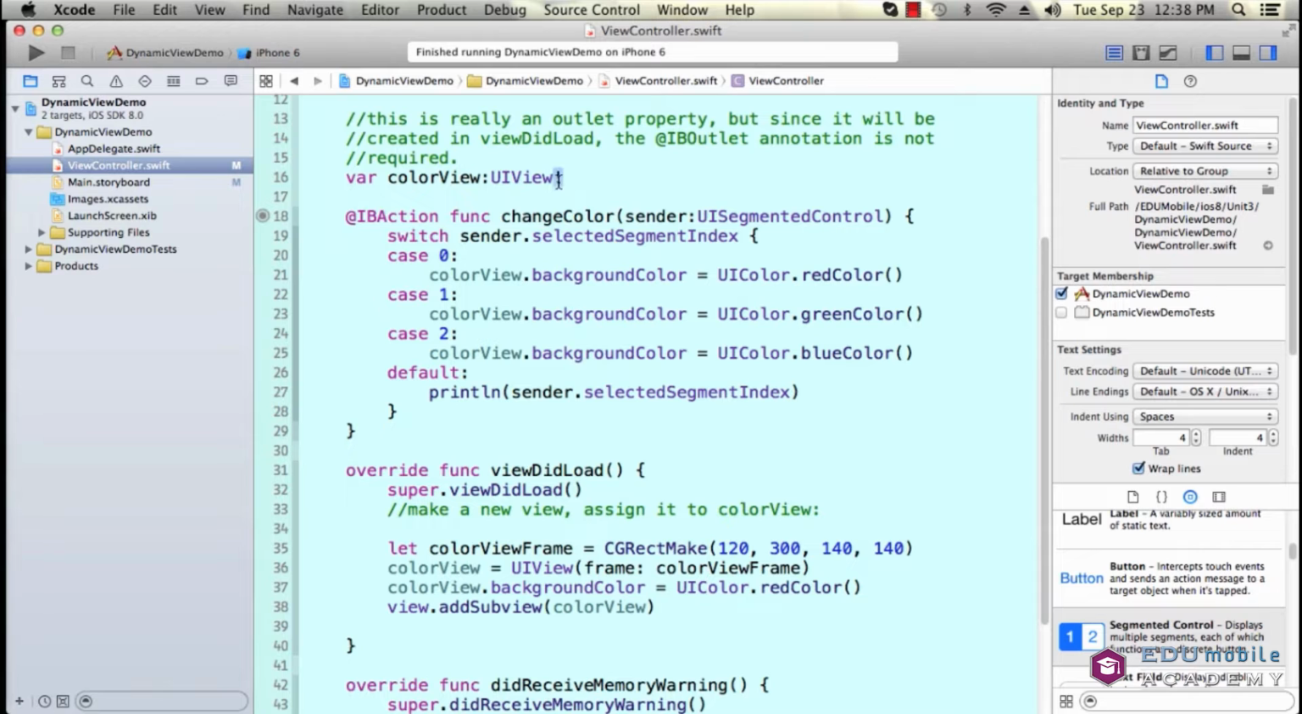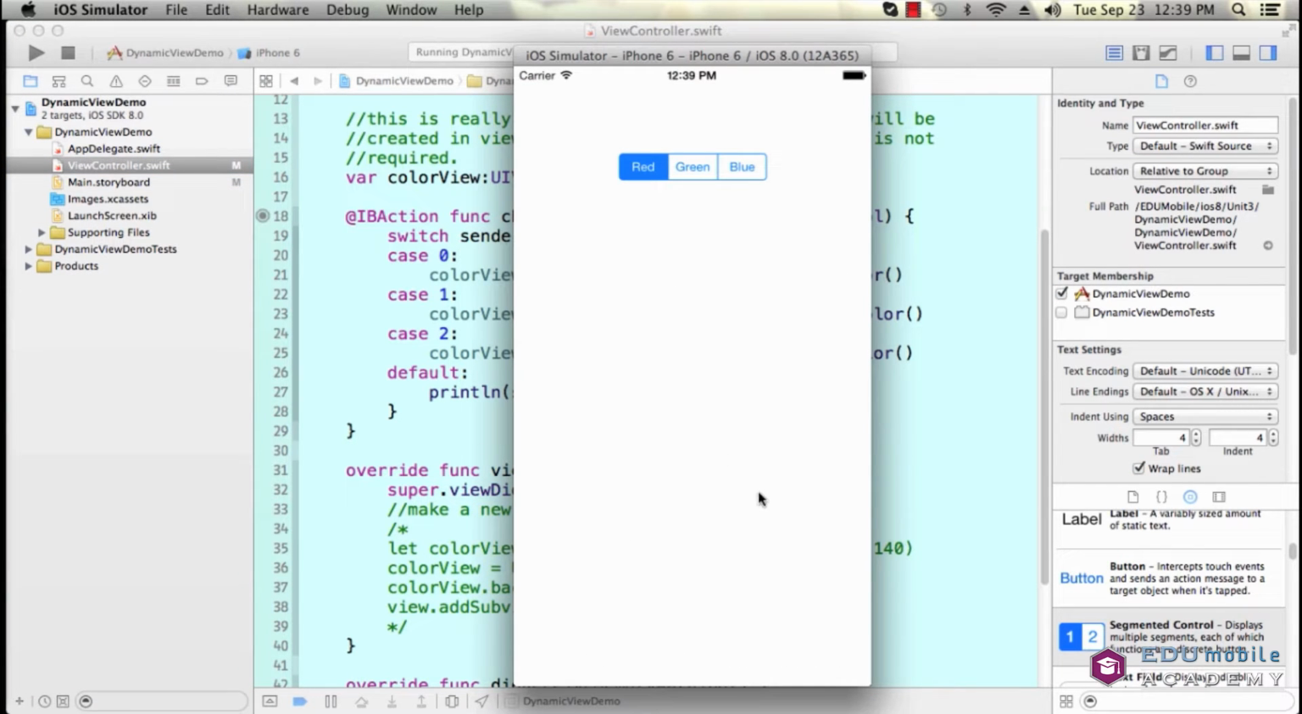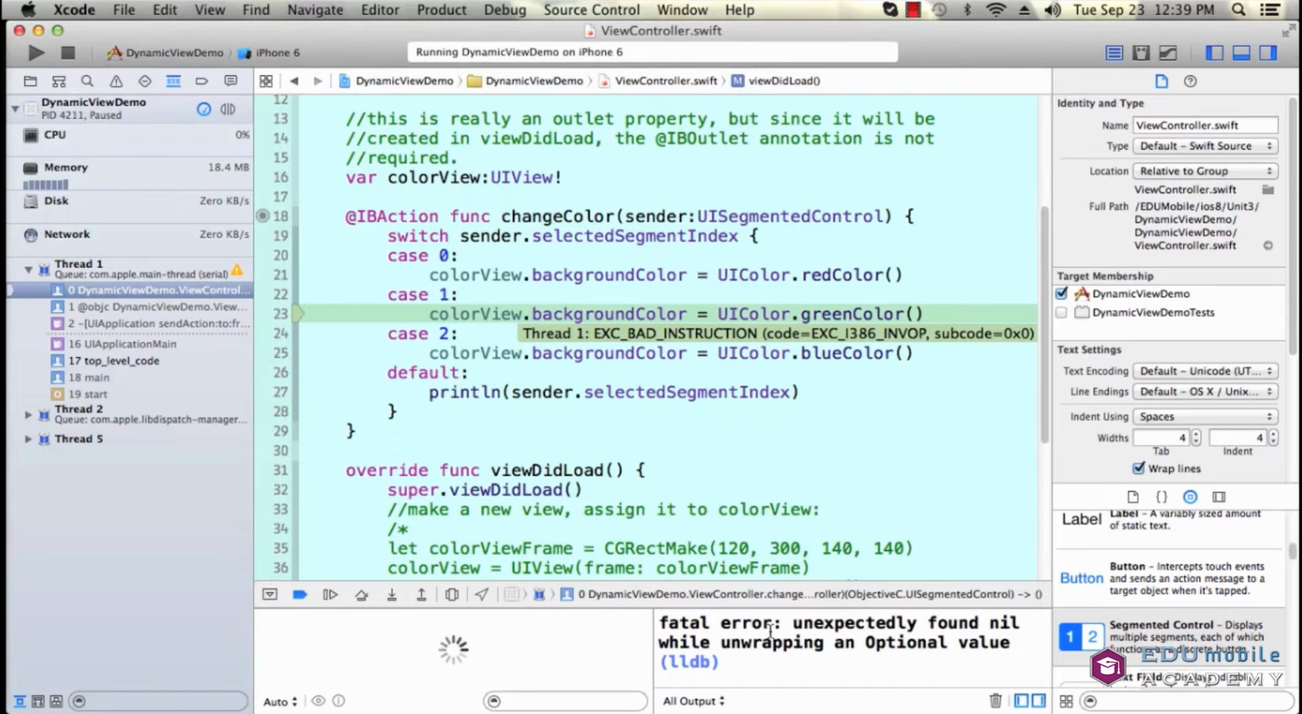All right, so let's look at this implicit unwrapping of this optional. What would happen if somehow this view never got created? So I'll comment that out. And now if we run, first of all, we see no compiler errors, even though we're going to a property of colorView, and colorView now doesn't exist in any real sort of way. So let's run it again and see what happens. Remember, I have no compile time error here. So the view didn't appear, but we can still change the segmented index here, and now fatal error. And my error is unexpectedly found nil while unwrapping an optional value.